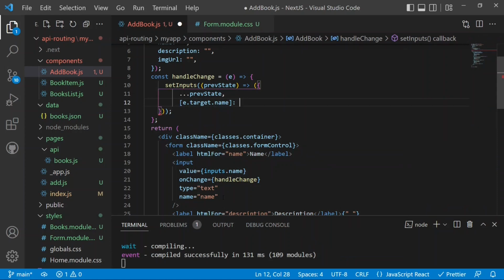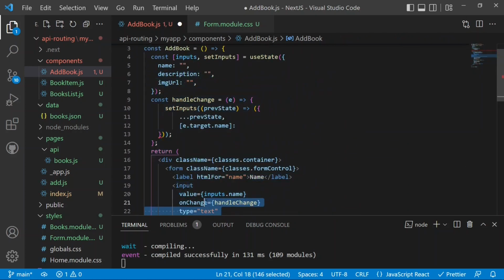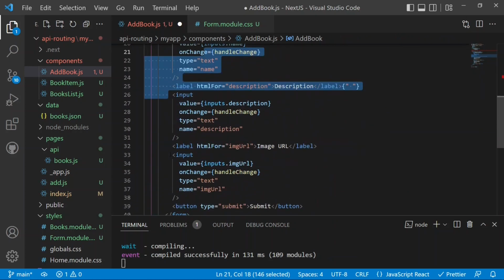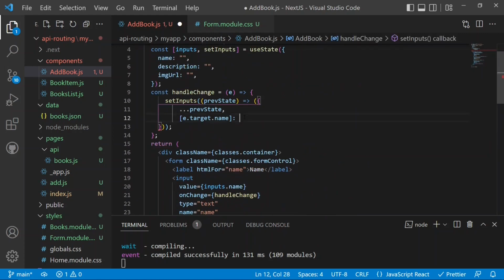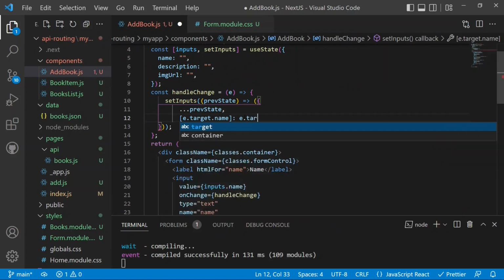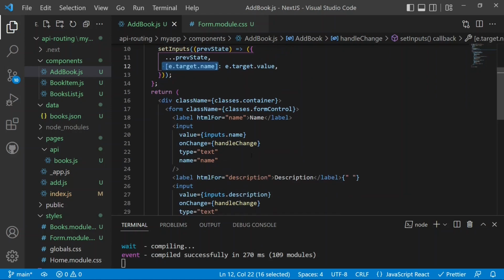If the name is name, it will target this input. If the target.name is equal to description, it will target this input. And if the target is equal to image URL, it will target this input. After we are targeting that, we can get the value as well, e.target.value. So this is how things work inside that. Now we are grabbing the previous state, so the previous state should also be stored inside that, and then we are targeting the property name and the value of that property of the input.